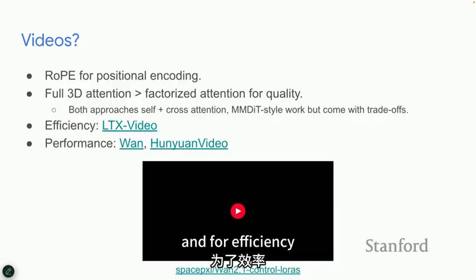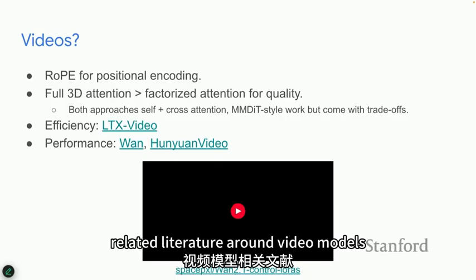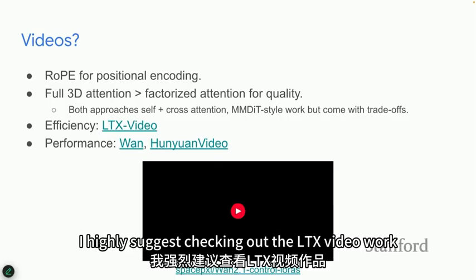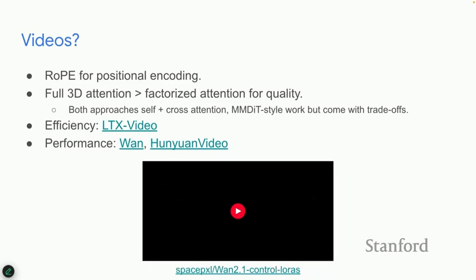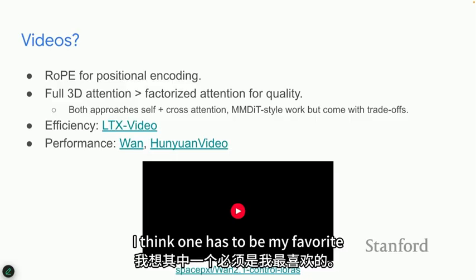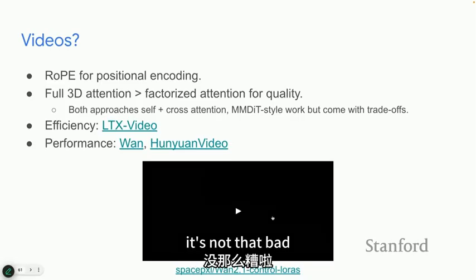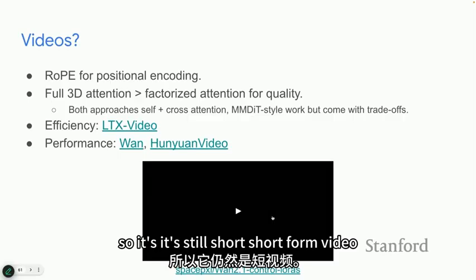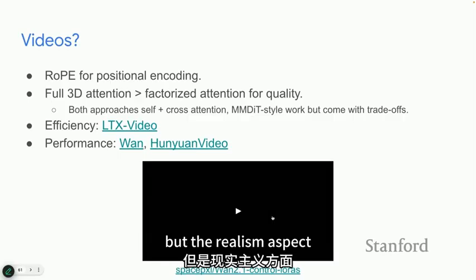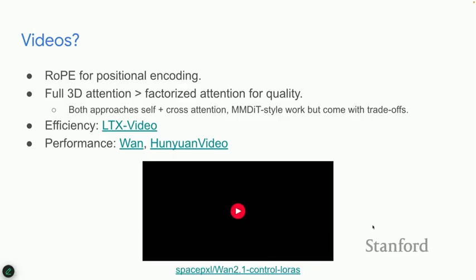And for efficiency, if you are particularly interested in efficiency-related literature around video models, I highly suggest checking out the LTX Video work. And for performance, like for fidelity, photorealism, and so on, I think Veo is my favorite. It's pretty good. I have a little demo here. It's not that bad. So it's still short form video, but the realism aspect and the fidelity aspect of these videos, I think they have improved quite a bit.